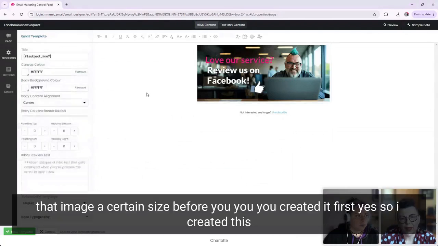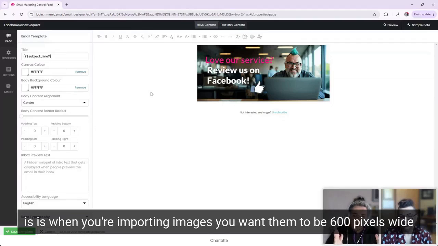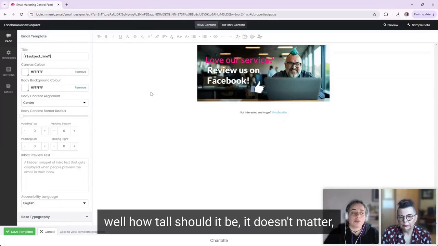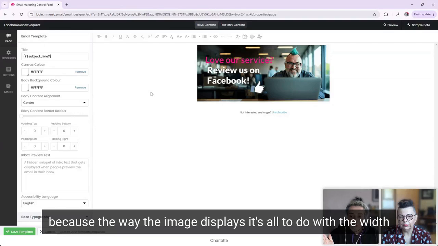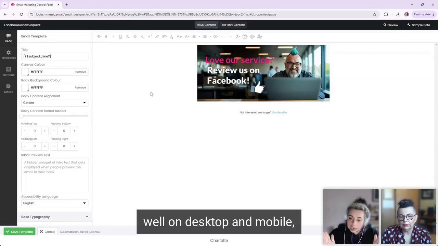Have you made that image a certain size before you created it first? Yes. So I created this in Photoshop, but you can also use Canva or anything like that. The key thing is when you're importing images, you want them to be 600 pixels wide at least. And whenever I say that, people will ask me, well, how tall should it be? It doesn't matter, because the way the image displays is all to do with the width of it, and we ask it to be 600 pixels wide at least because then it will display well on desktop and mobile.